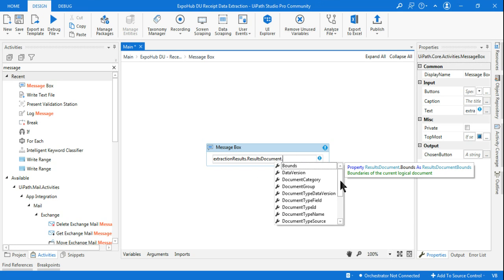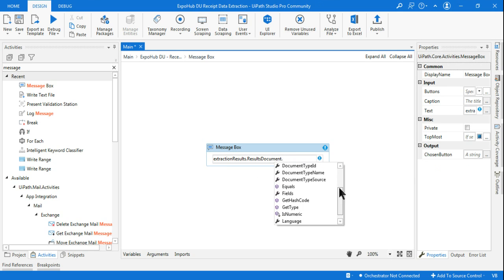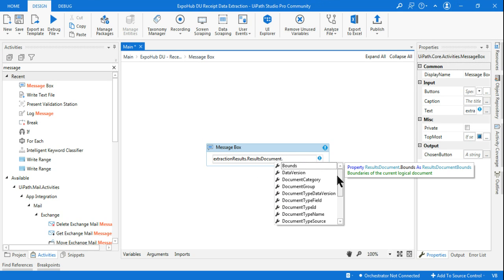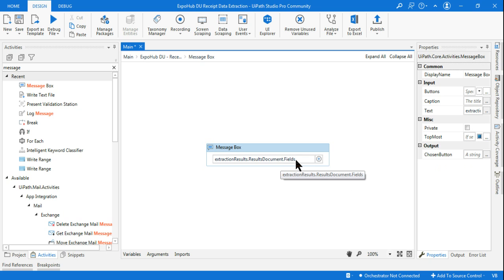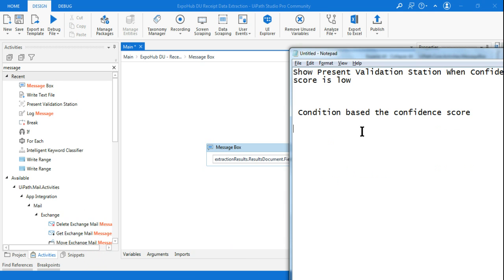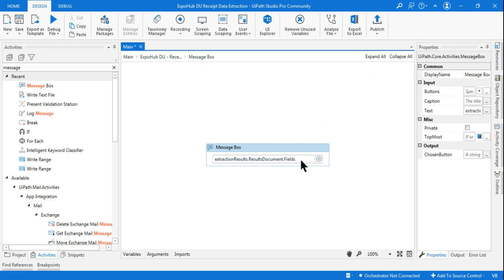Slightly slow. Now you don't see a confidence, but you see all other things: document type ID, all these things. There is also an option called fields. If you go for this fields, this is a kind of an array. From your document, let's say you are pulling 5 data items, like receipt number, invoice number, invoice date, shop name, all that. This fields is going to contain all that data, but in an array format. So let's do one thing.